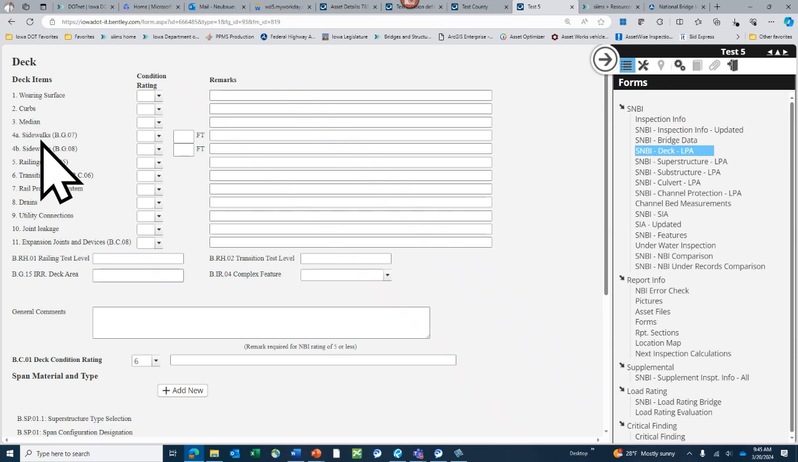But some of the things that we were always keeping before are now part of the SNBI. So sidewalks, BG. G is geometry. So it doesn't want the rating, the condition rating that we've always put in here. What it wants is the width of the sidewalk, or not really a sidewalk. It's a curb is what they want. Sidewalk is what they're really looking for, but they want curb width. So put in whatever the width is of your curb.